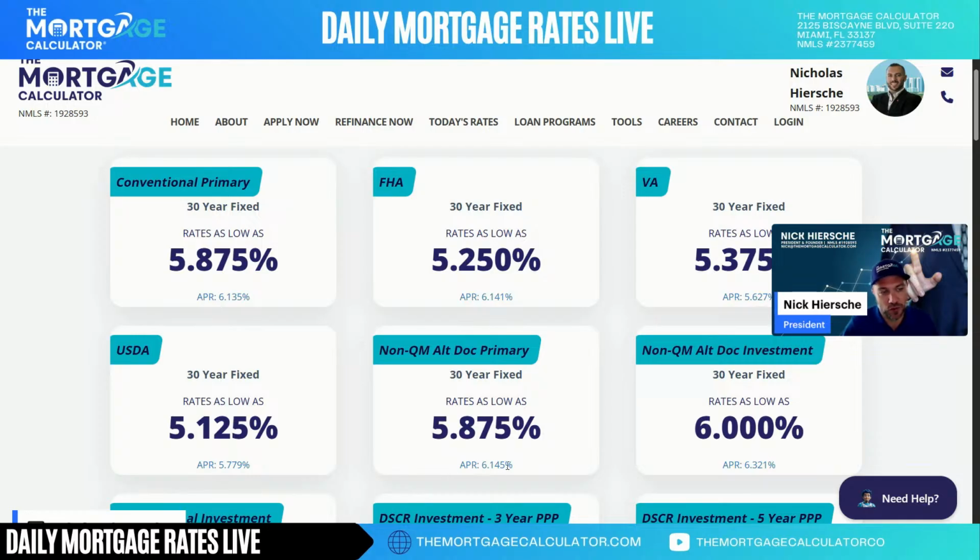Final APR 6.145. So you see the costs are just a touch higher than conventional, but it's absolutely amazing for us to use alternative documents and still get the same rates as a conventional loan. And we can use our non-QM programs for investment properties as well.